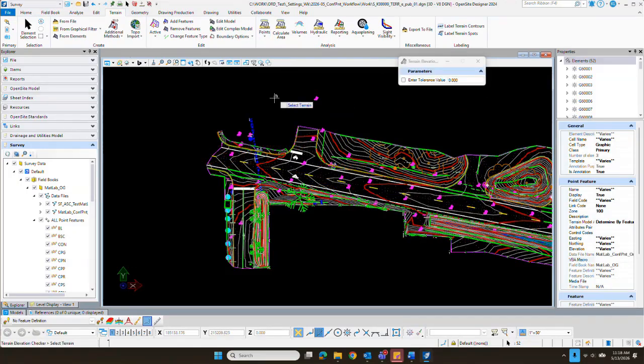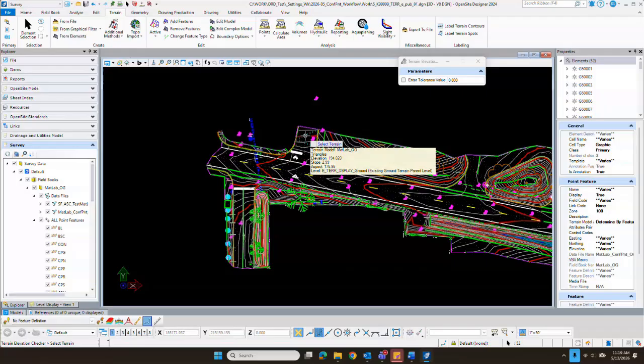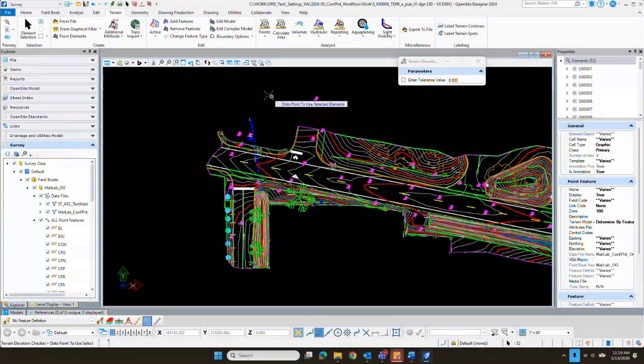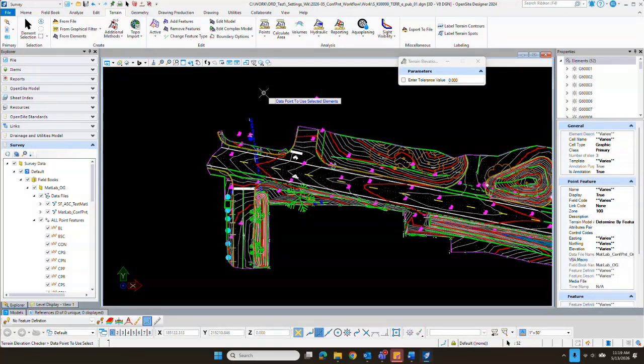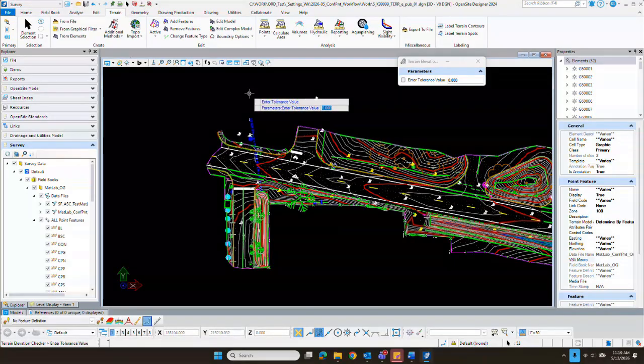Now we're going to follow the on-screen prompts. We're going to select the terrain. So that could be the boundary, that can be a triangle, anything in that terrain. We want MATLAB OG for the terrain, so I'm going to select that. Now it's going to say data point to use selected elements. Yes, data point. And then enter tolerance value, parameters for tolerance value.